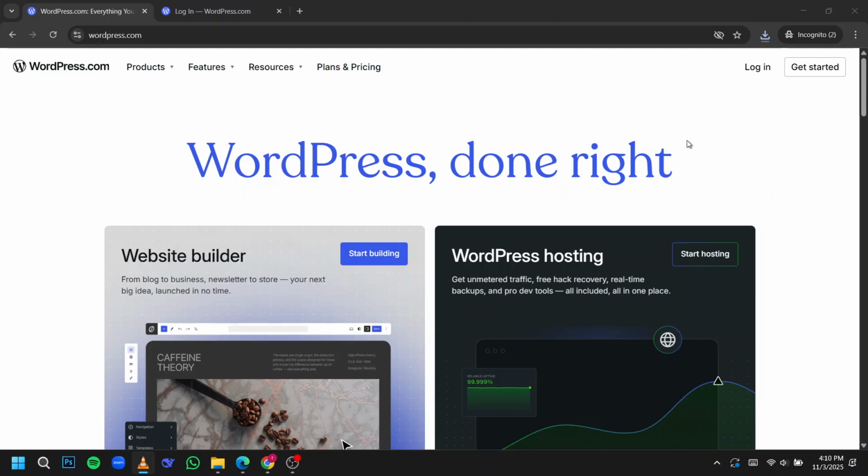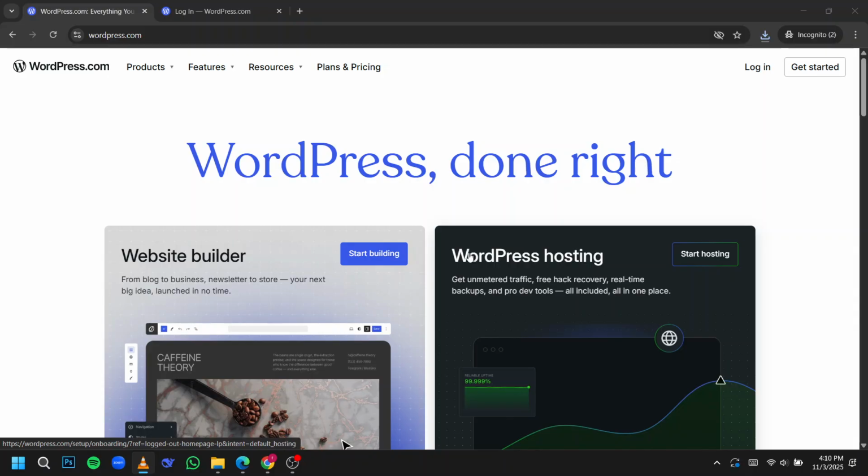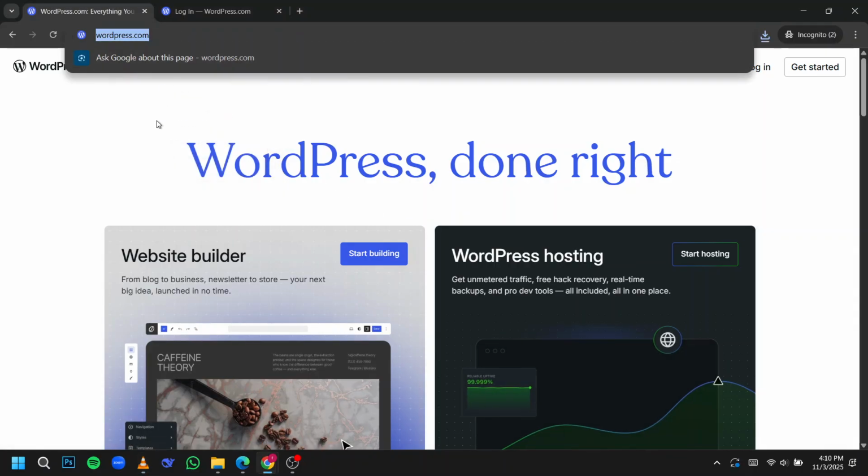Tutorial on managing the trash section in WordPress. In this guide, you'll learn how to access and control the trash area so you can easily manage posts that have been removed from your site. Start by opening your preferred web browser and going to your WordPress homepage.